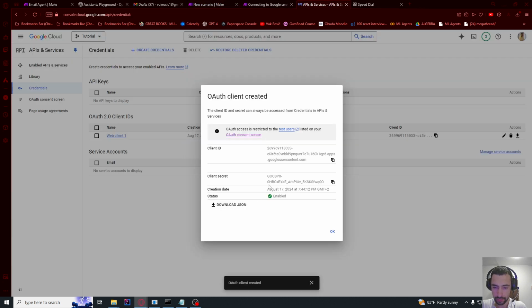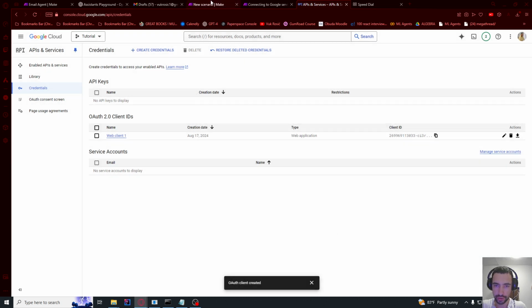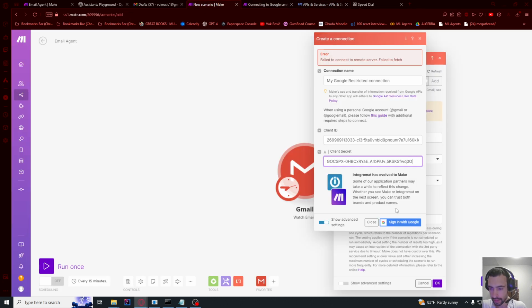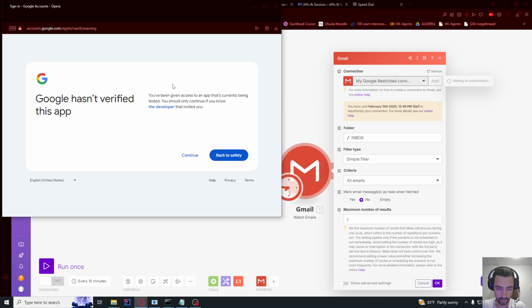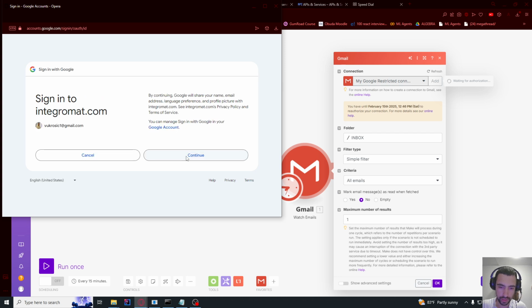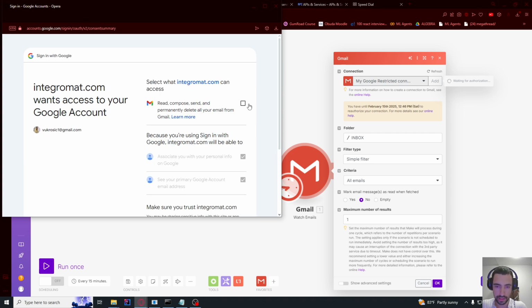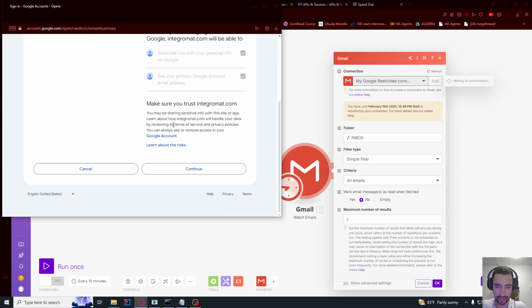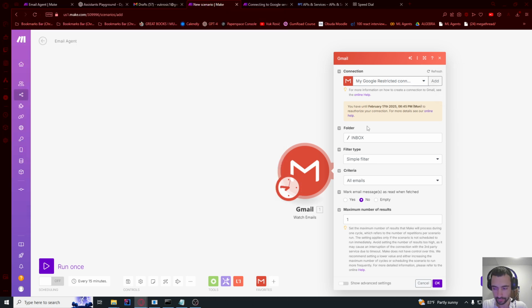to save this somewhere because when you press OK, you'll never see it again. So you can download it if you want. So let's go back, and if you lose it, you need to just create credentials again, and then sign in with your account. Sign in with the email that you added, I think as test user or something. So let's press continue, continue. Let me allow it to do everything and continue.